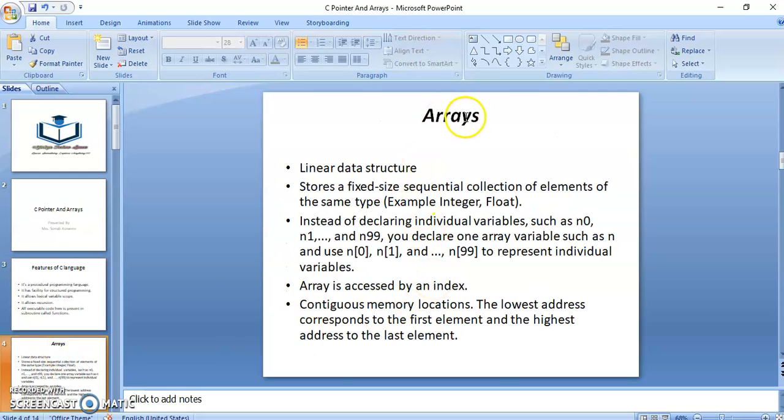Arrays. Array is a linear data structure. Linear data structure means we can access all the elements in it one by one. Whatever elements it may contain, they are of fixed size. We will see this later on in the next slide. Just note down the points whatever we are discussing over here.